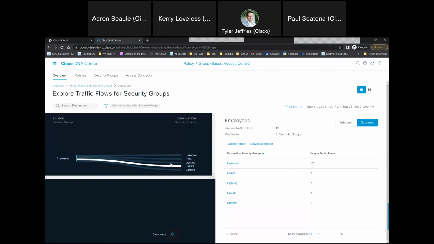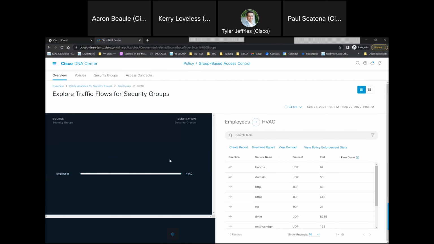If that is not what I expect to be happening, I can then go and start to drill in, and I can change the contract so that employees can't talk to HVAC. Why would my employees need to talk to HVAC? Is that supposed to happen? Is it not? So I'm able to look at all those flows to get great visualization into what flows are taking place, and also for compliance reasons, especially for customers who have the need to report on compliance, I've got all the data to show that I have locked down my network.